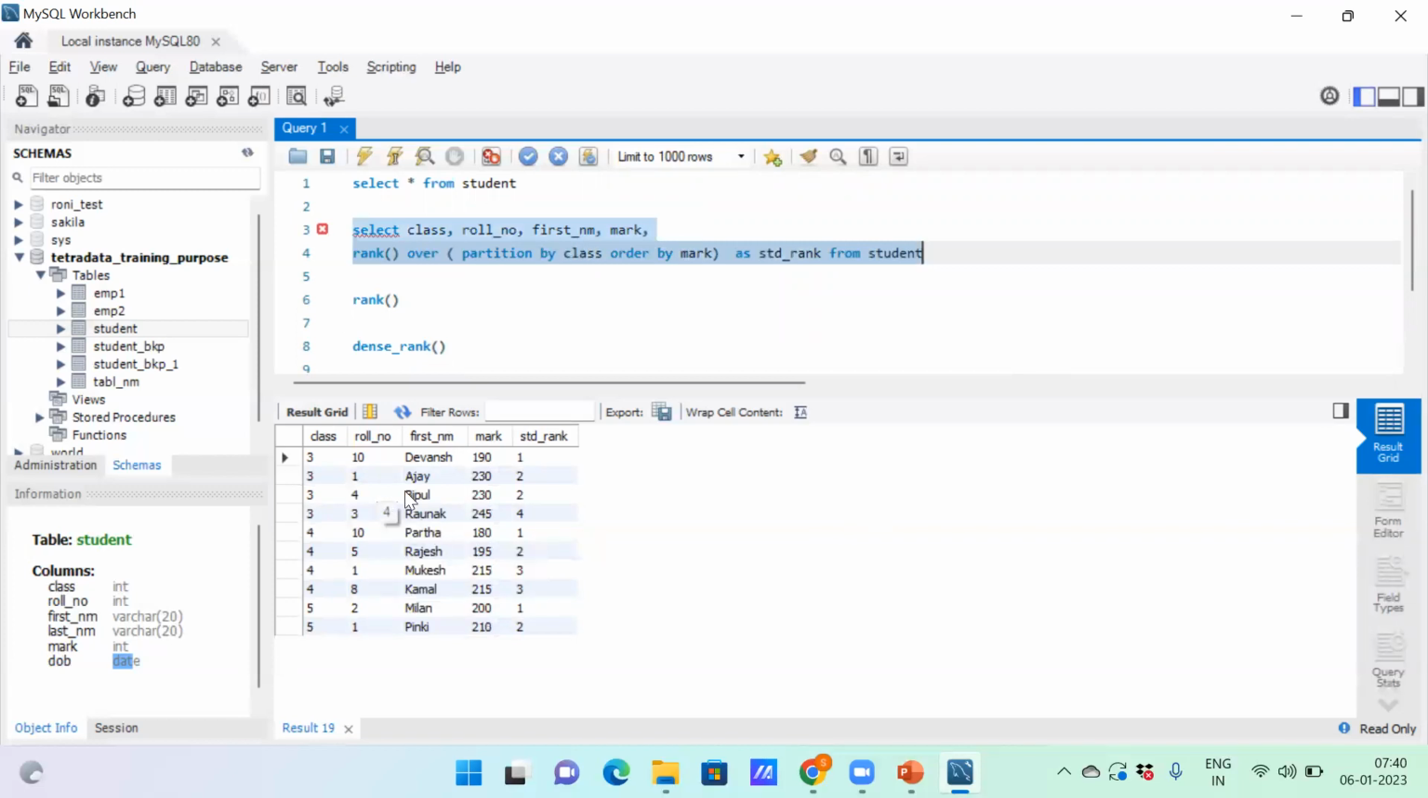So we can see for class 3, 230 and 230, Bipul and Ajay, they are getting the same rank, rank 2. As rank 2 has been captured twice and we have 4 students, we are not giving rank 3 to anyone. We go directly to rank 4 for Rona in third standard. The same thing applies for all the classes, for 215 over here for Mukesh, fourth standard. Just give me 1 second.